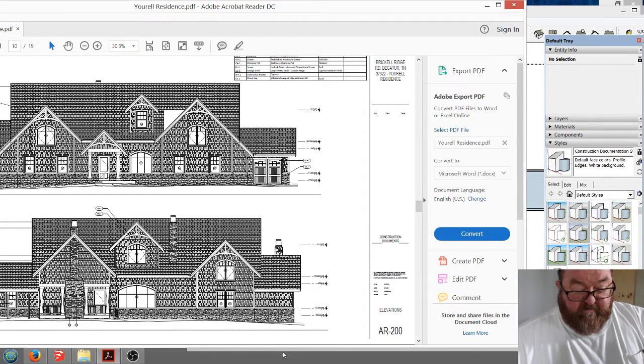Where's my bottom bar here? Where's my hand? There's my hand. Does that not work?